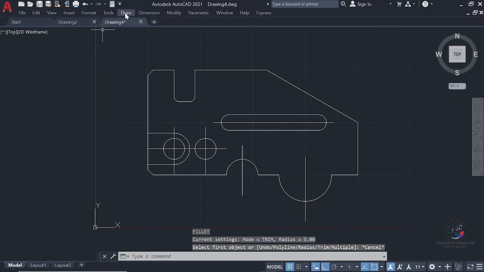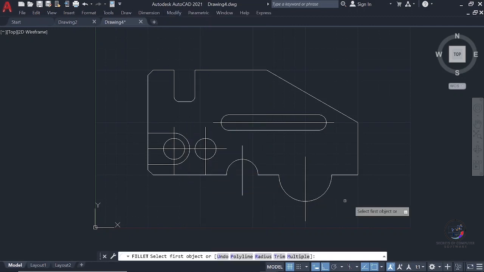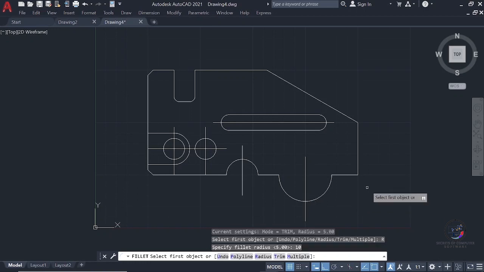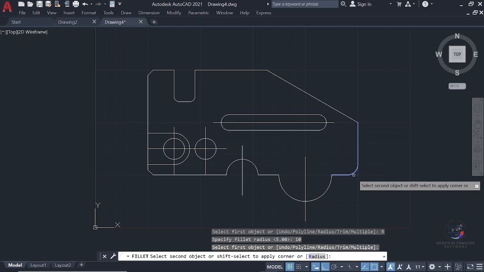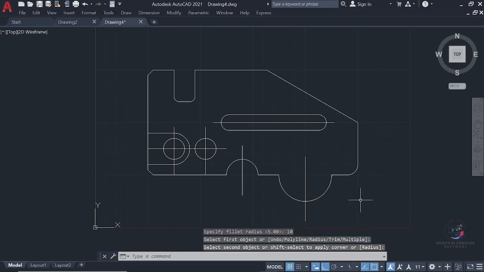So go again to modify, then click fillet, but you can repeat the command, then specify R as 10, and then click the first line and the second, and your fillet will appear, sorry, that is fillet. As you can see, my drawing is almost done.